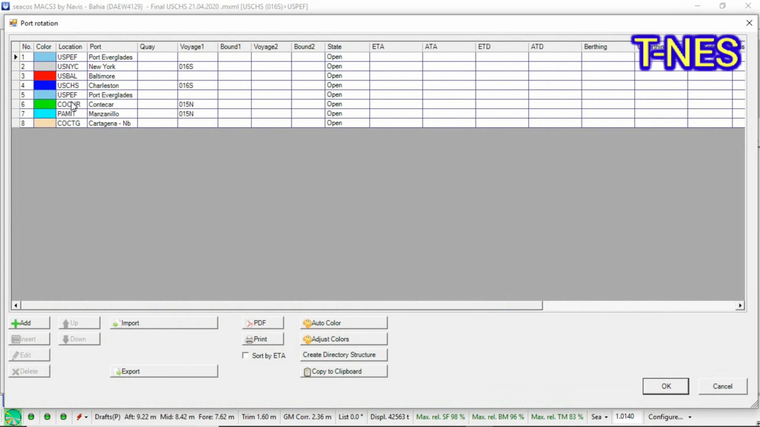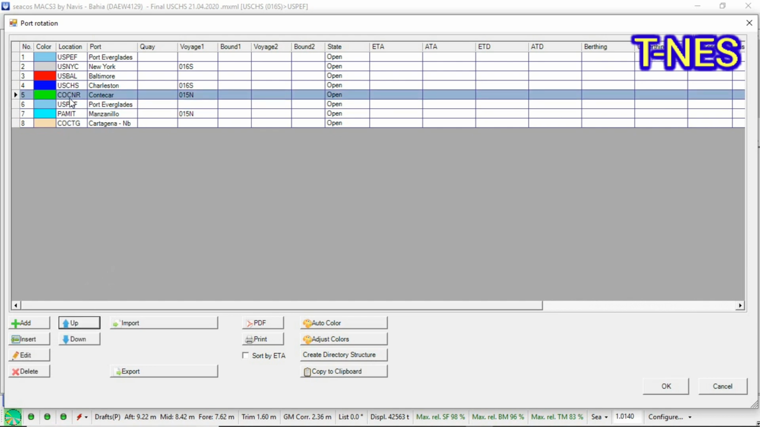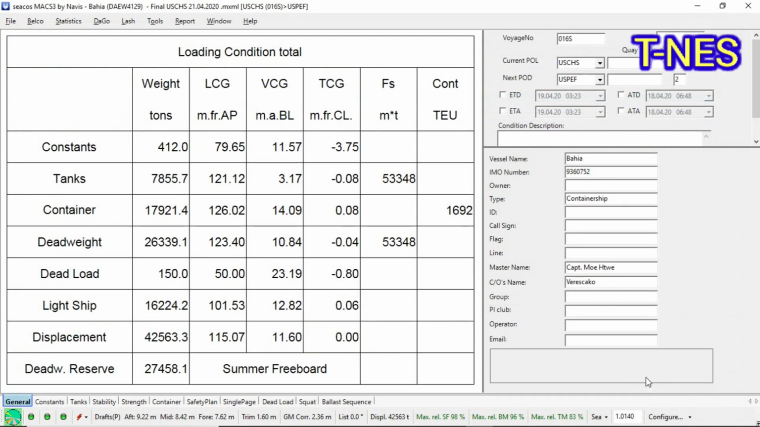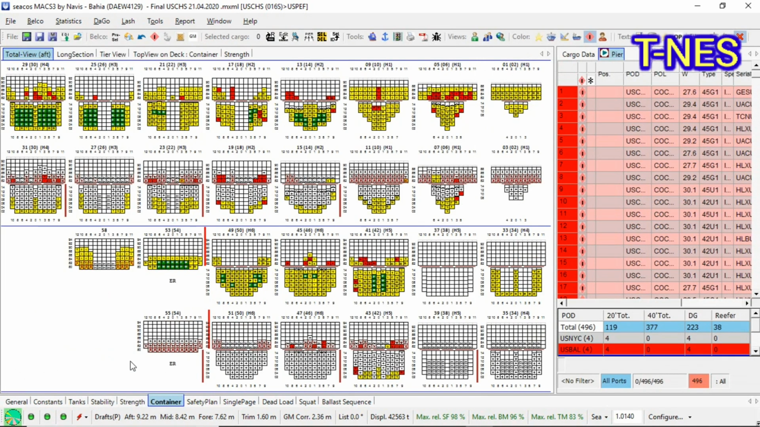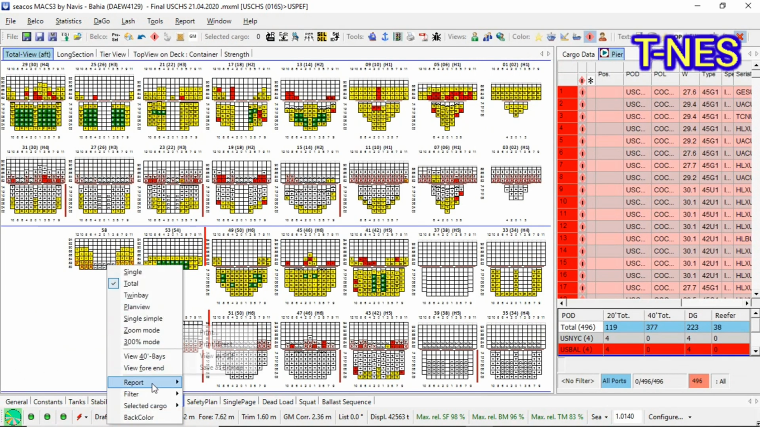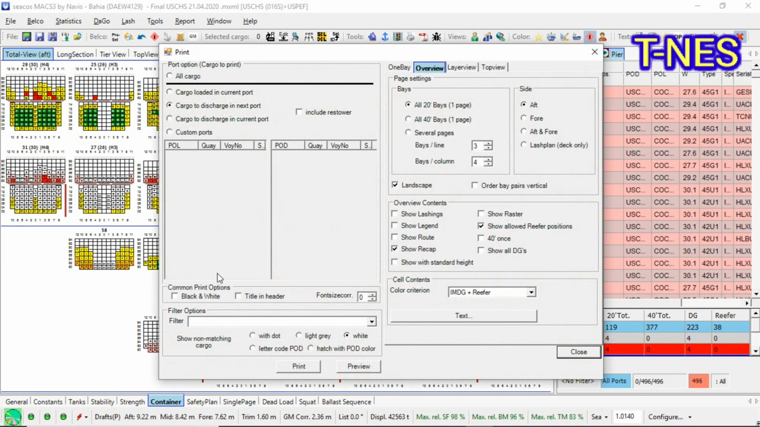Choose Cartagena and use the up and down buttons to place it directly below the previous port. Now when you choose current POL USCHS, the next POD will be automatically changed to Cartagena because of that action. After that, all steps are the same, and this time you can have the discharge cargo in your plan.